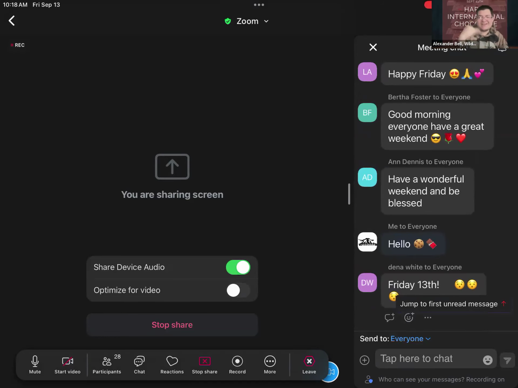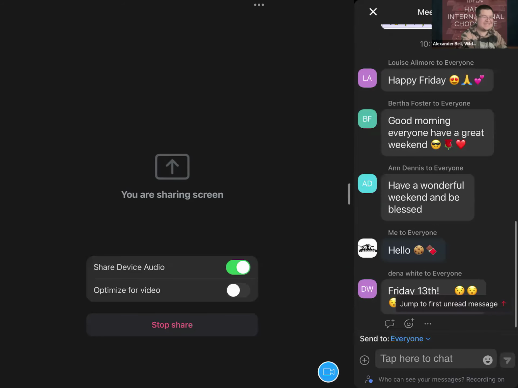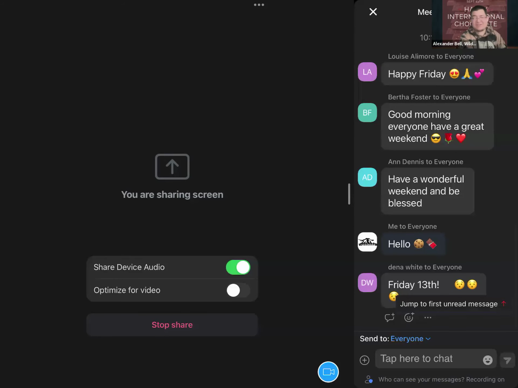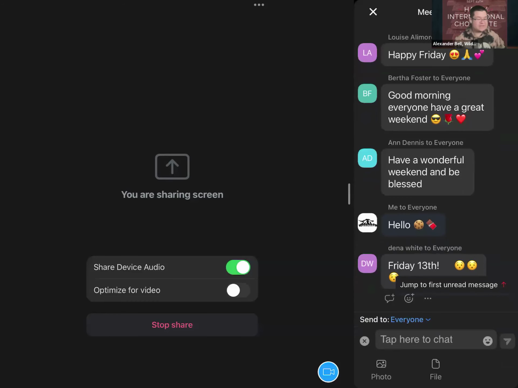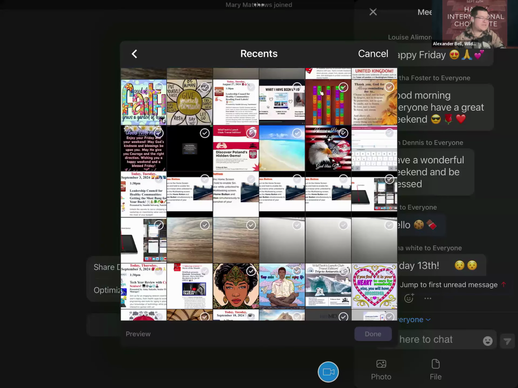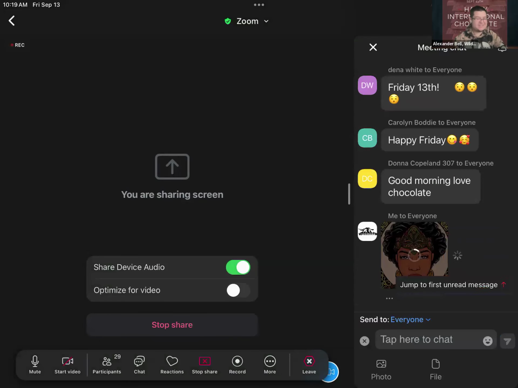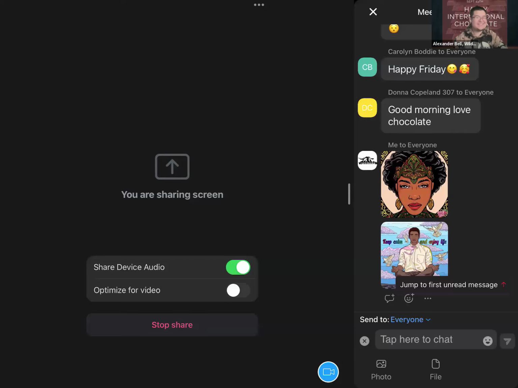So you can even add a photo as Miss Sherry has done. Thank you. Good job. And you can do so by hitting the plus button next to tap here to chat. And then I can hit photo and add any photo from my photos app. Excuse me. So let me add these 2 photos that someone shared in the chat a couple of days ago.